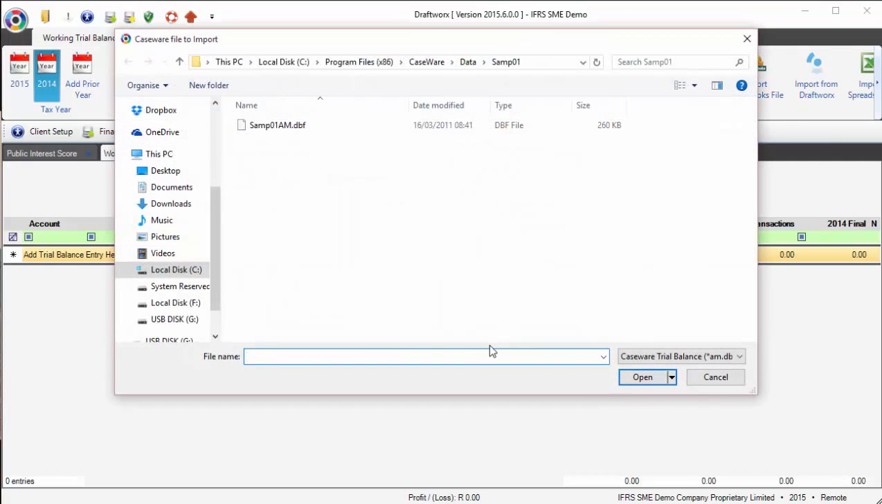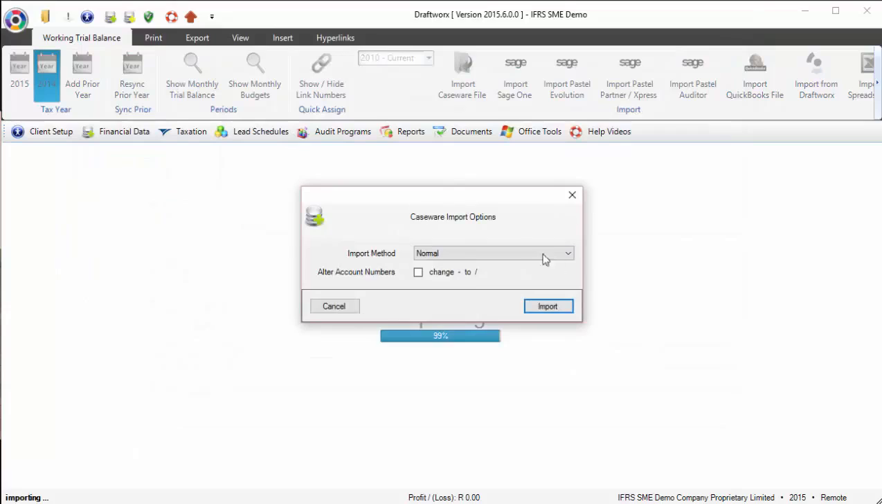So we click Import. We'll then go and browse to our file. Please note it needs to be uncompressed. Double click and then we'll be given a selection of options. Now 99% of the time we're going to use the import method normal. However, we have seen different databases out there, so if it doesn't import as expected, please clear your working trial balance and try the import with alternate. However, most of the time it should be normal.